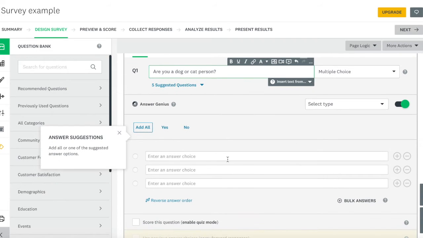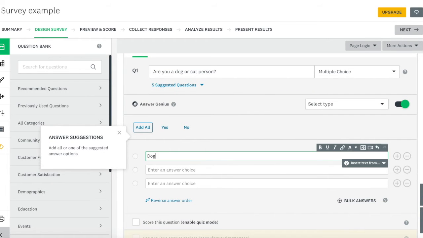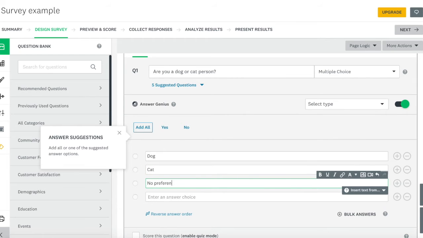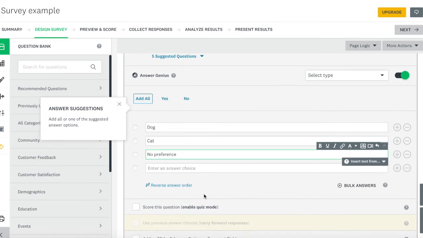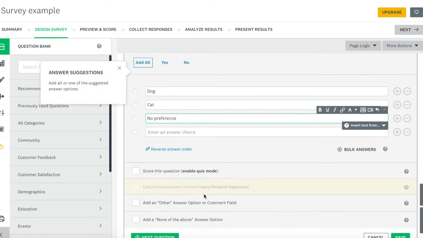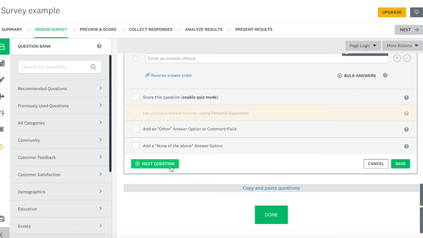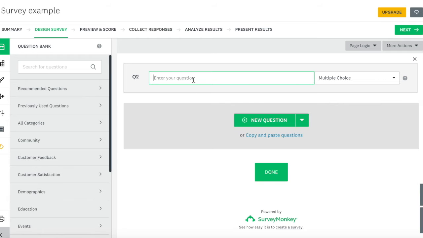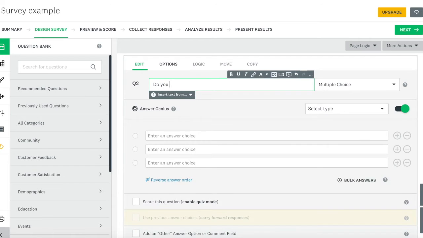For my survey example right here, I'm going to surround this around the topic of pets. And my first question asks, are you a dog or cat person? My options include dog, cat, or no preference for those who can't really decide if they like dogs or cats better. When you want to add on a new question, you just select next question and it will take you to a new template where you can write down your questions and set of options.